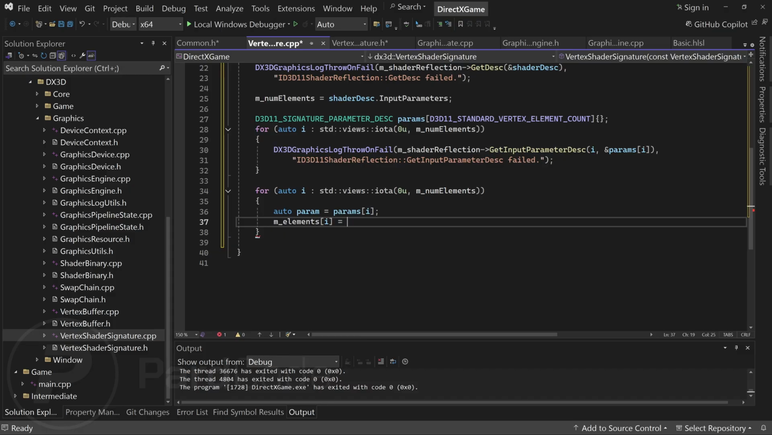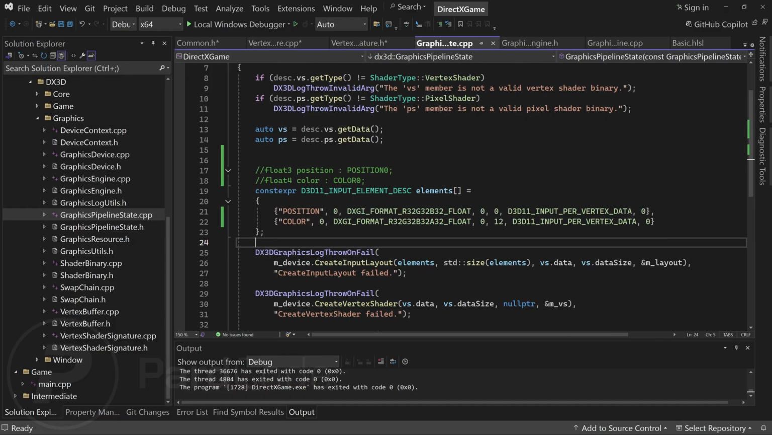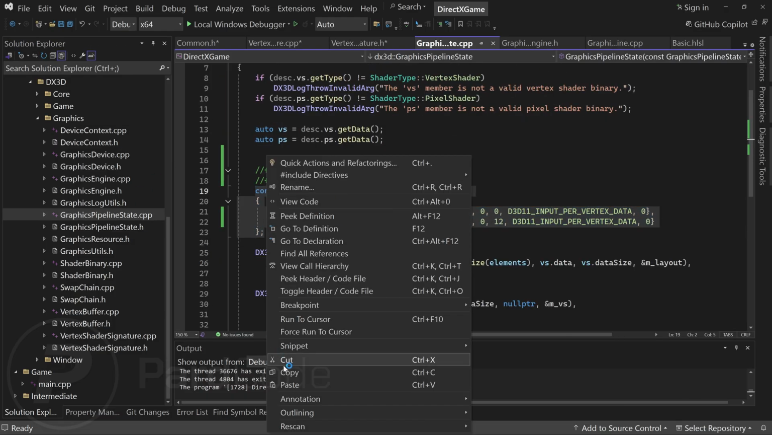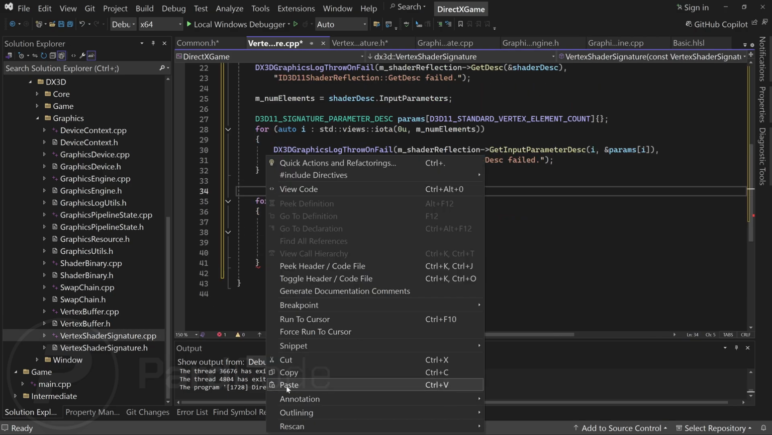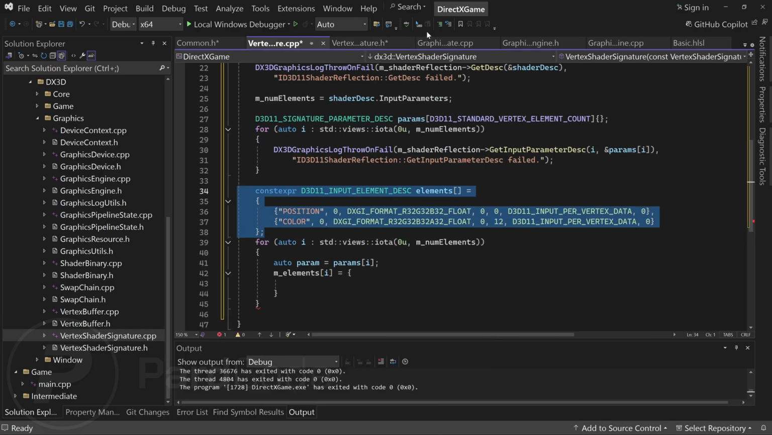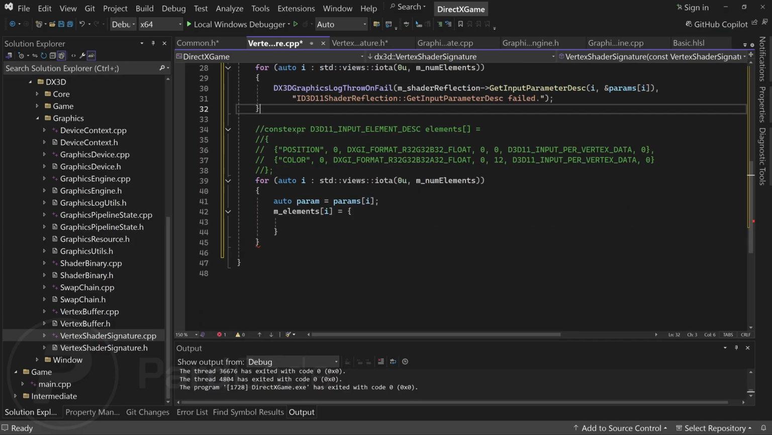To guide this process, let's revisit the graphics pipeline state C++ file, copy the manually defined input elements array, and paste it just before our loop as a comment. As we can see, from now on, the generation of this array will be completely automated.